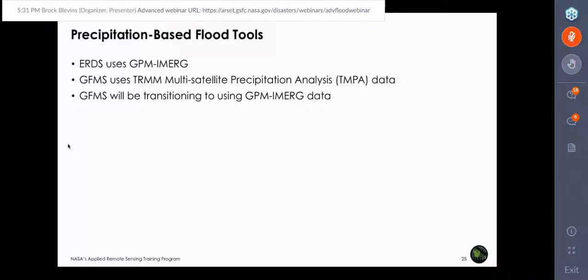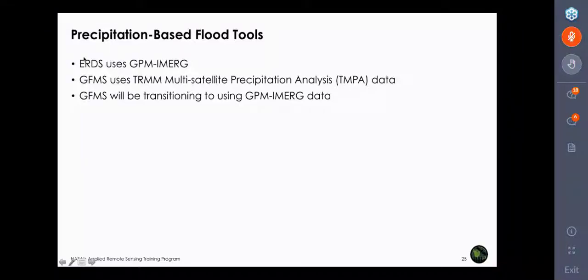So we're going to look at precipitation-based flood tools. First of all, there is one tool that we will see. It's called the Extreme Rainfall Detection System, or ERDS. This is the second type of flooding tool, which infers potential flooding based on GPM IMERG data, the IMERG data that we've been talking about. And then there is another tool, which is the first kind, which uses a hydrologic model and rainfall to give stream flow and runoff, that is the Global Flood Monitoring System.